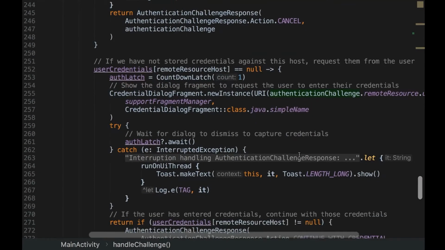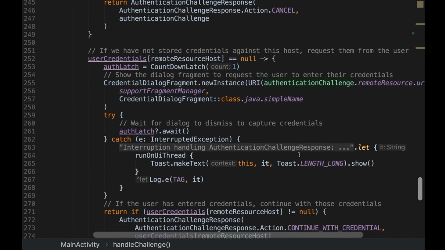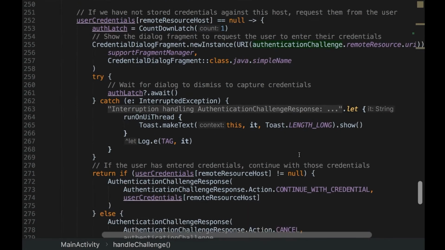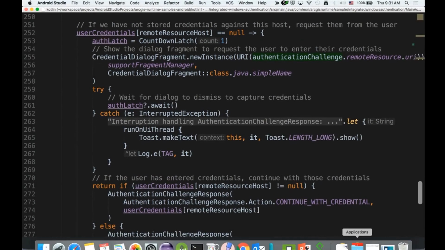Next, if the user passes in the correct username and password, I create a new action to continue with the credential provided by the user. Let me show the demo.